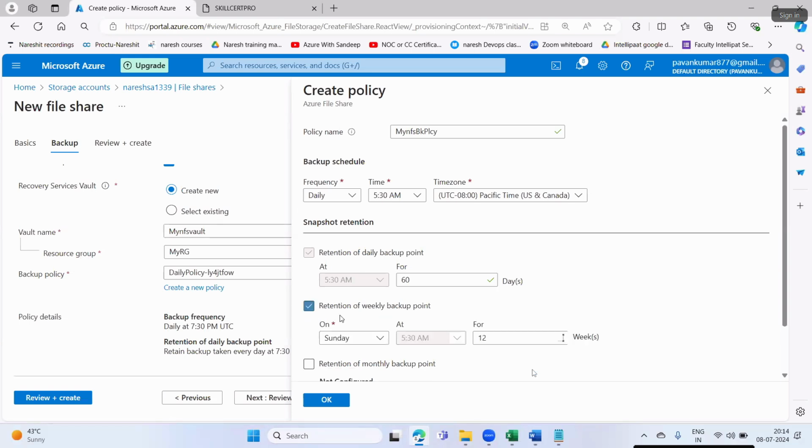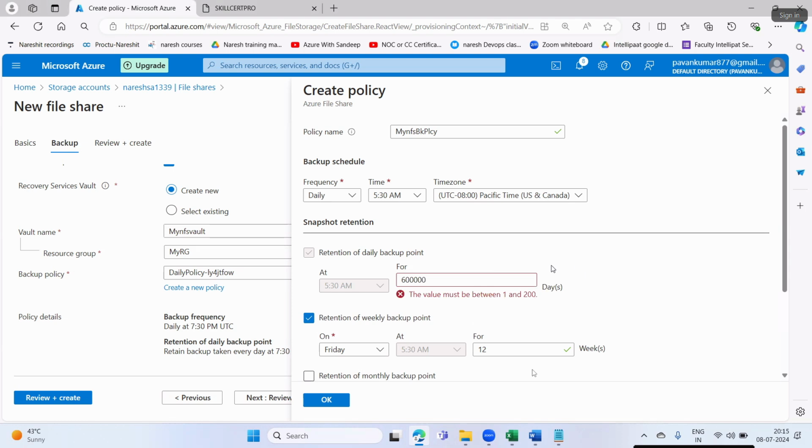Next is what we are having, weekly backup. Okay, I'll say here, I want weekly backup also. Last day of the week I want. Okay. It will support up to 365 days, Satish. Okay. I think it will support up to 365 days. Yeah, 200 days. Maximum it is supporting up to 200 days. Okay, guys, is that clear? So I'll say here 60 days here.